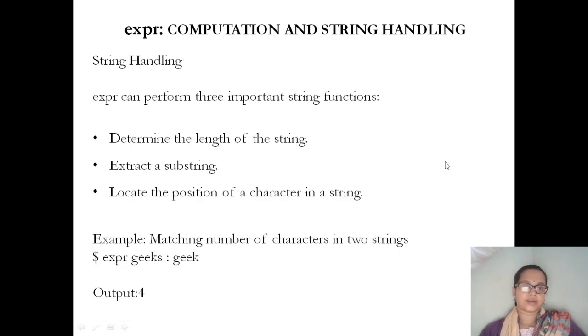Okay, string handling. So what is this string handling? It can also be handled by our EXPR, where it can perform three different string functions. One is to determine the length of the string, the second one is to extract a substring, and the third is to locate the position of a character in a particular string. We want to know which character is present where. At that time we can go for this EXPR command.